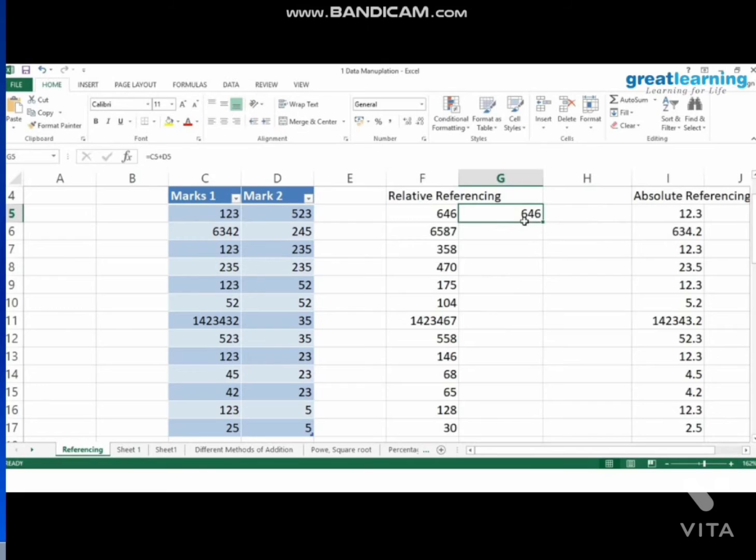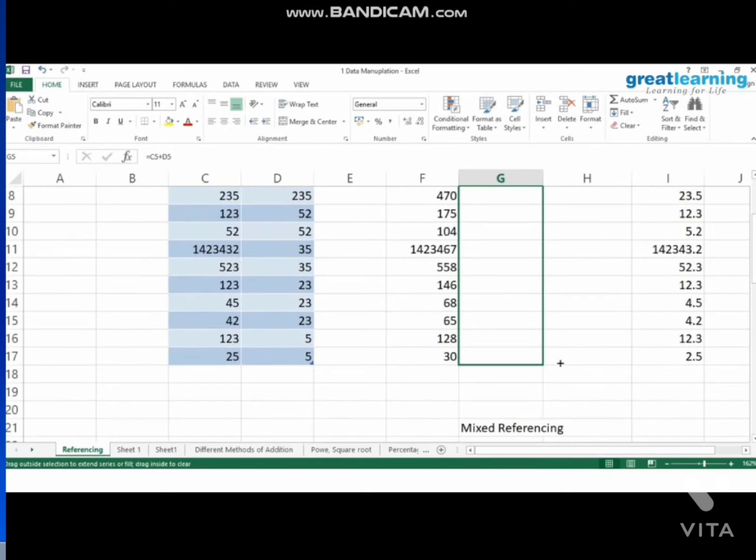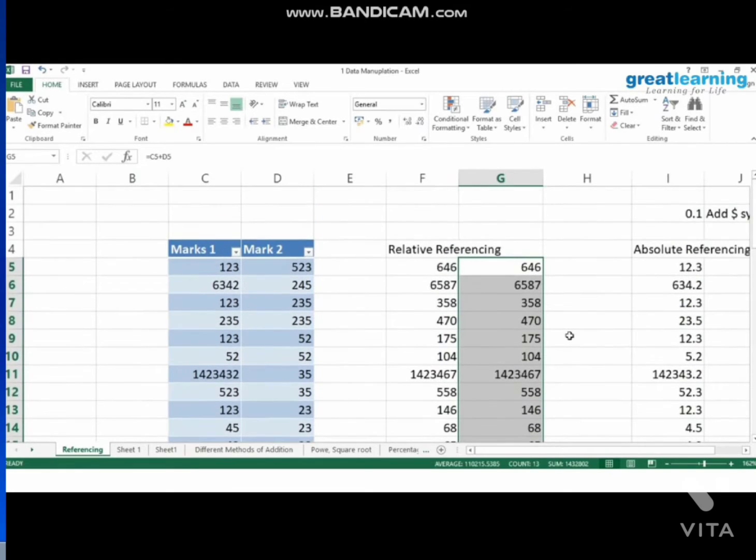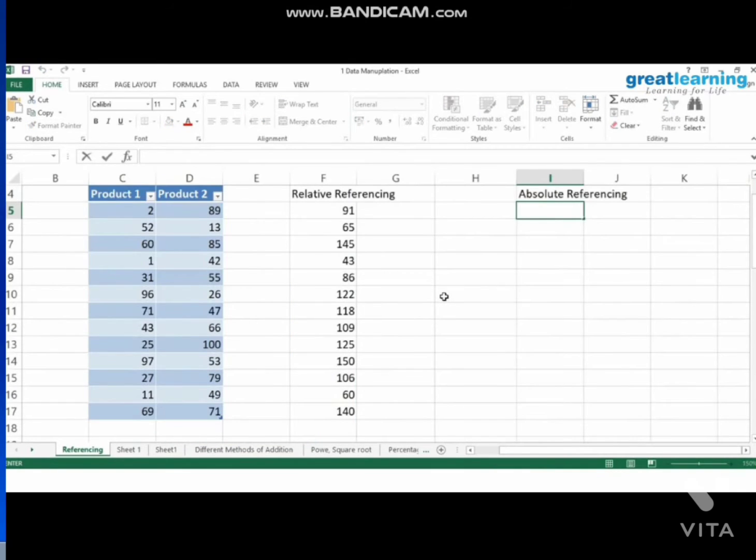So you have two methods. You can either type it out or else directly hit Control on the keyboard and select whatever entries you want to select. Then the generalization works in a very similar manner. Okay. So yes, now we want to see absolute referencing.